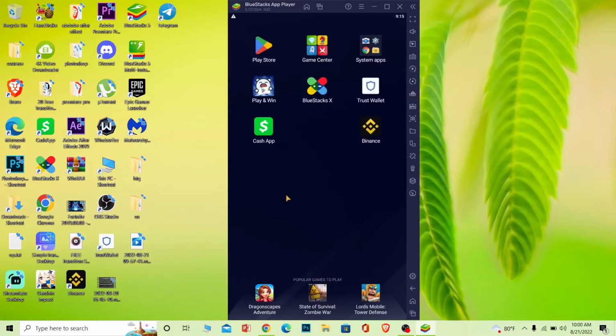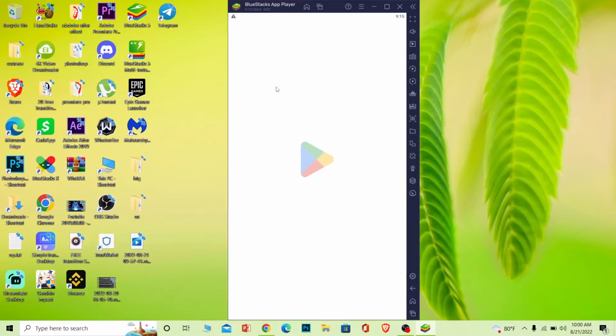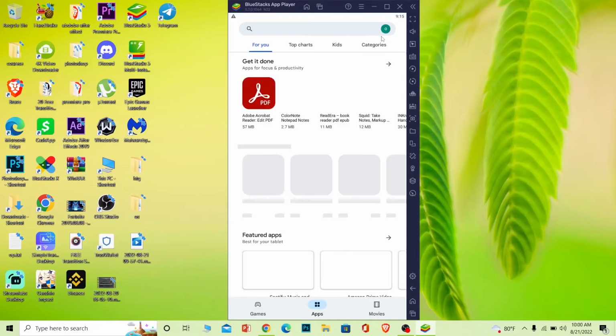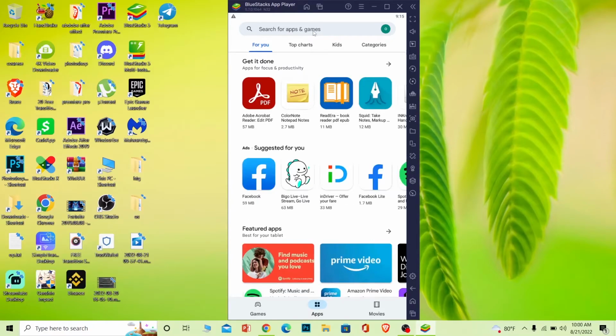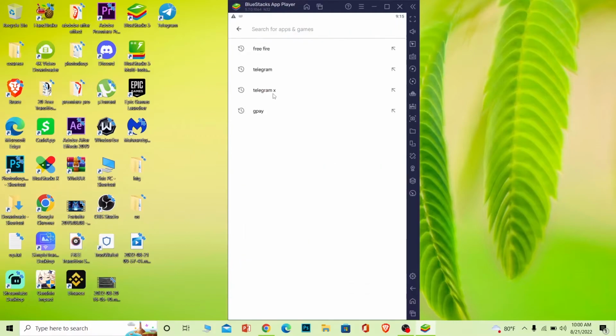So if you have known about that, then basically this is how your mobile screen is going to look. If you want to download any games or apps, you can just go on Play Store and log into your Google account first. But since I've already logged into my Google account, it's going to automatically load up over here. Over here on search, you can search for anything. So I'm going to search for a game called Free Fire. No, I'm going to search for PUBG, alright? So let me search for it.